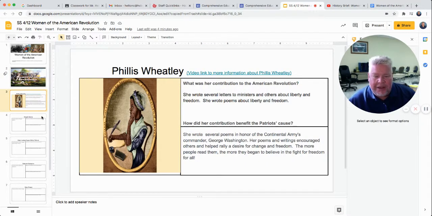So on each page, you're going to be asked to insert a picture of a person. You're going to write that woman's contribution to the Revolution, contribution to the Patriots' cause. This one can kind of be just thinking. It can be how you think what that woman did helped the Patriots' cause. Of course, the Patriots, you remember, were the ones, that was us, the United States, fighting against the British.